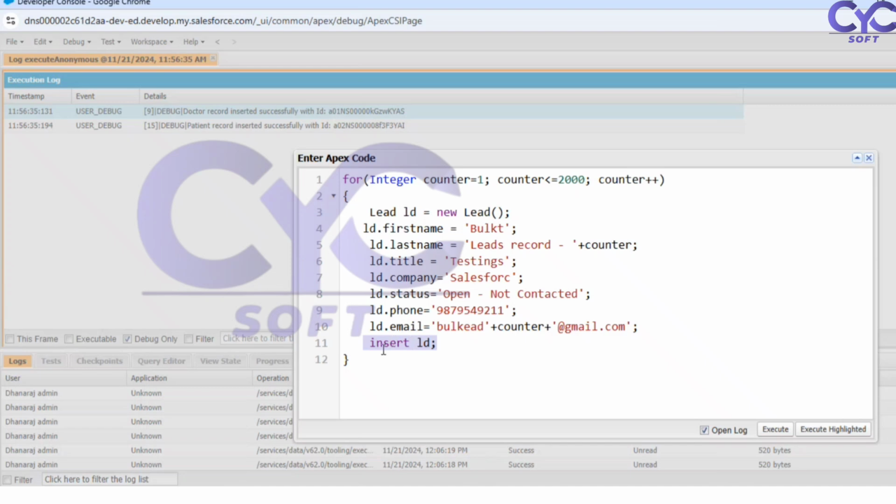If I am not using it in the for loop, let's say this insert ld is outside of the for loop, then the system will not understand there are 2000 records, but ld is related to only one record. So every time it is going to insert one record. Then what do we need to do? Collect all the records in a separate bucket, and simply insert that bucket inside Salesforce.